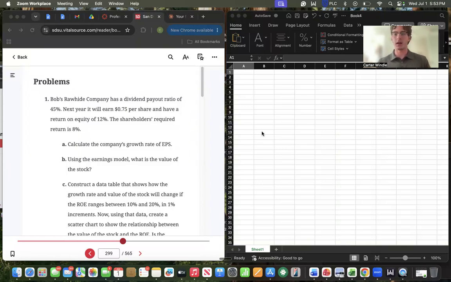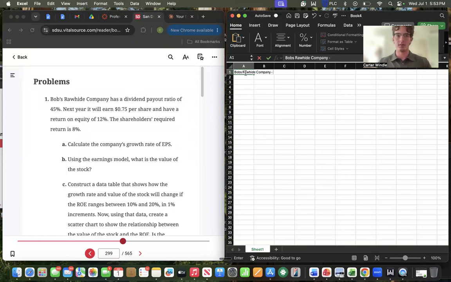And I'll be doing mine on chapter 9, problem 1 on Bob's Rahi Company. This will be an EPS growth and stock valuation.